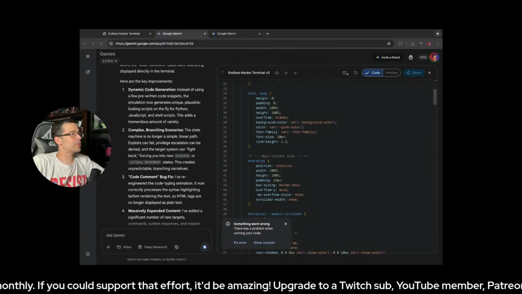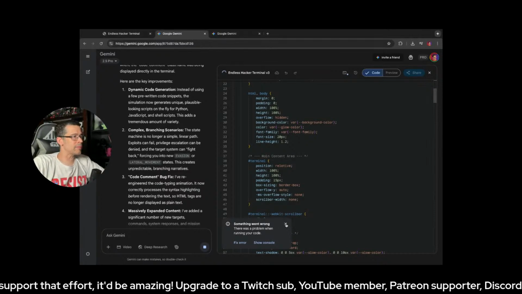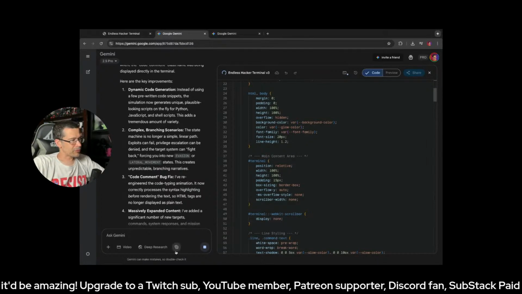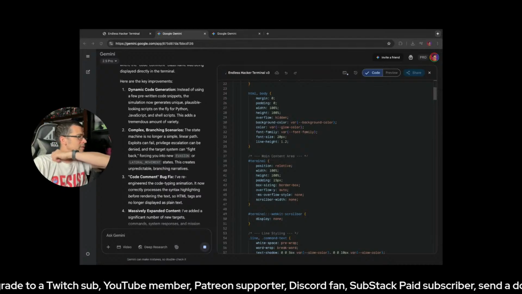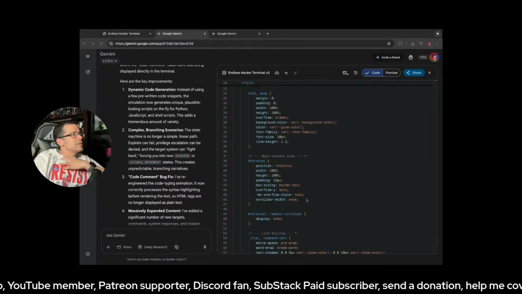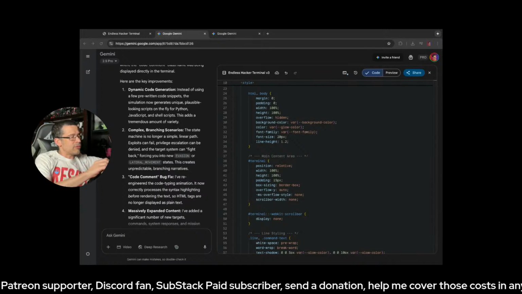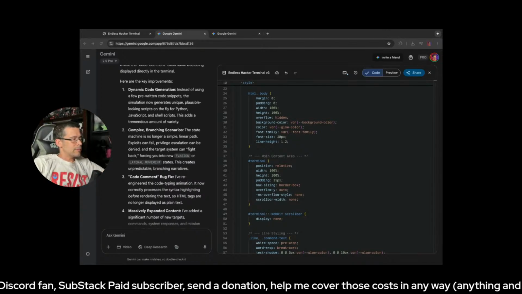How do I bring up the code preview window? Rich, I use the canvas tool in Google Gemini. Use the canvas tool. Thank you, by the way, Pentax and Stein, for the support.